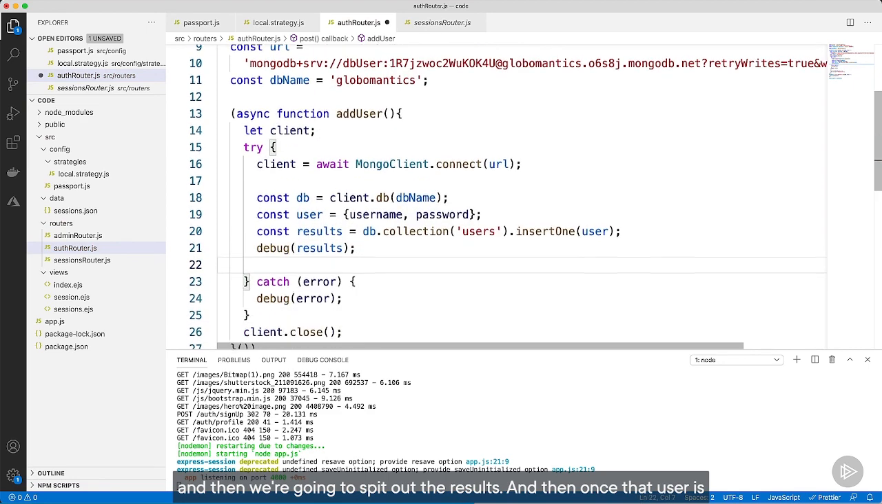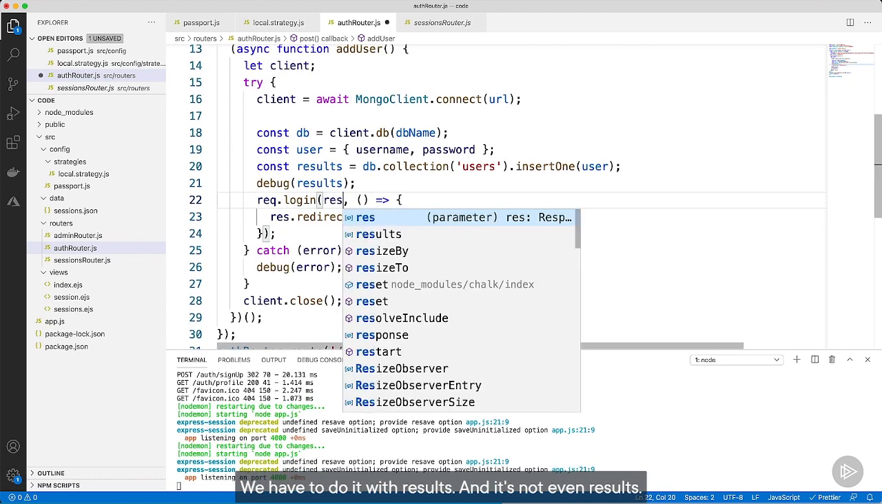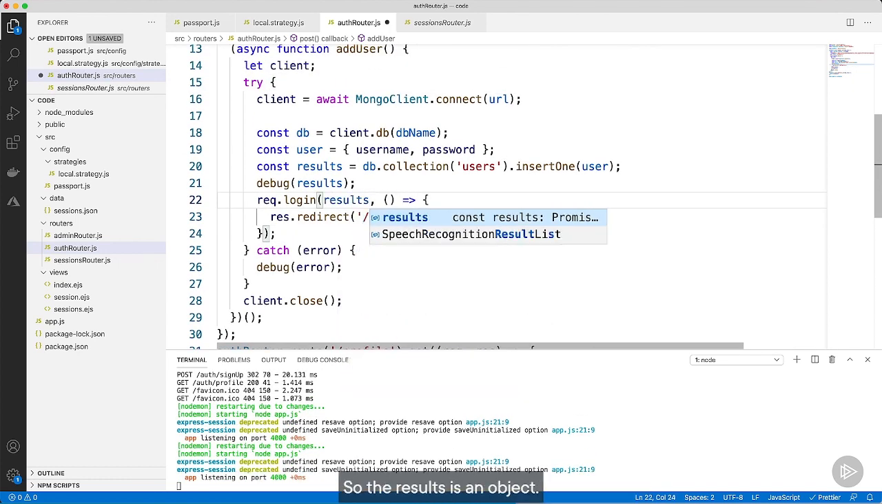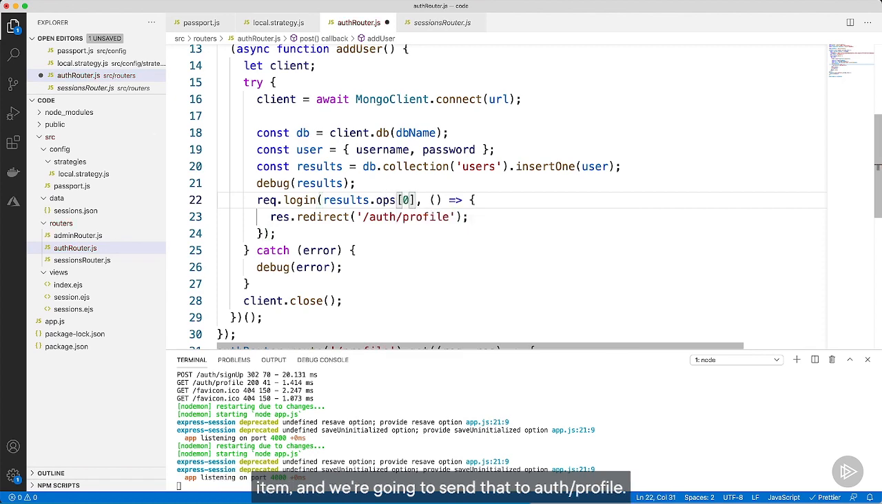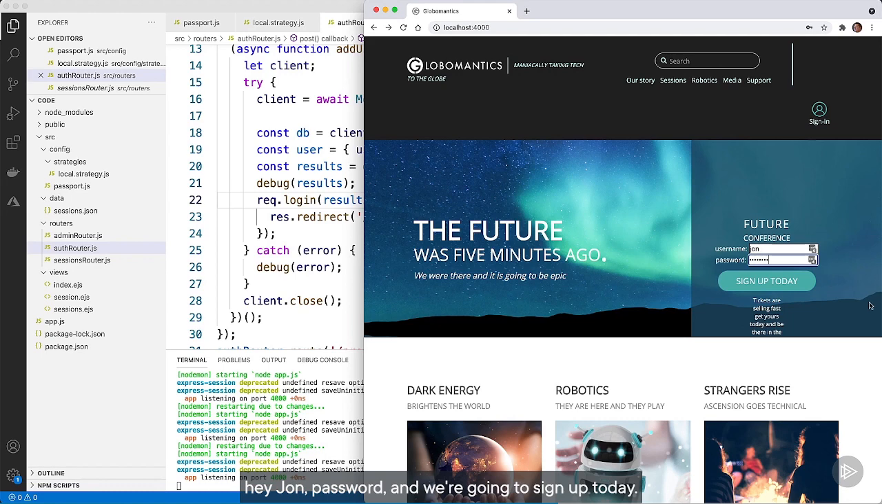And then once that user is created, then we're going to do that login. But now we're not doing it with req.body, right? We have to do it with results. And it's not even results, right? So the results is an object. It's actually going to come back on this ops, and it's the first item. And we're going to send that to auth profile. Okay, let's save all of that and come back over to our application and say, hey, John, password, and we're going to sign up today.